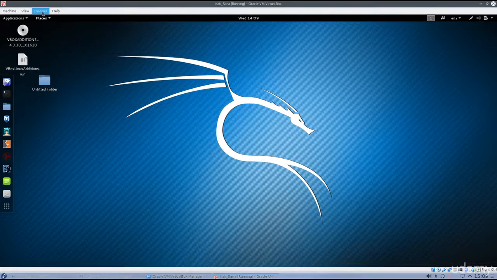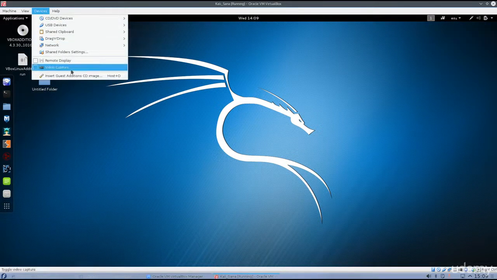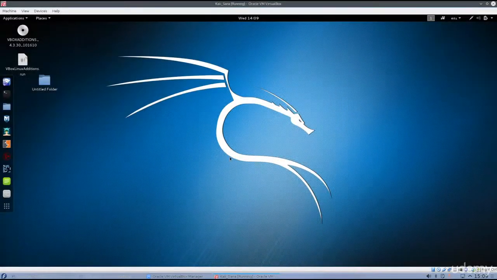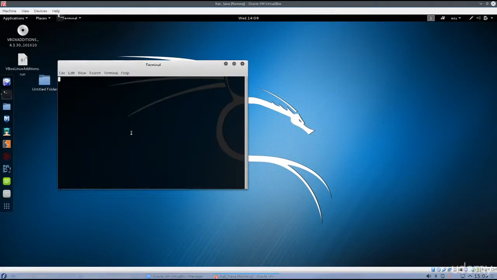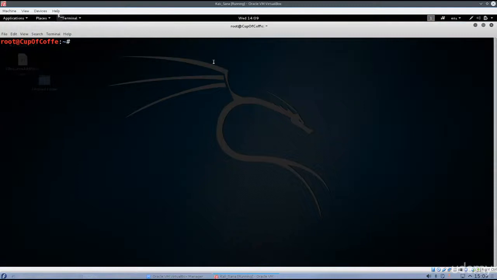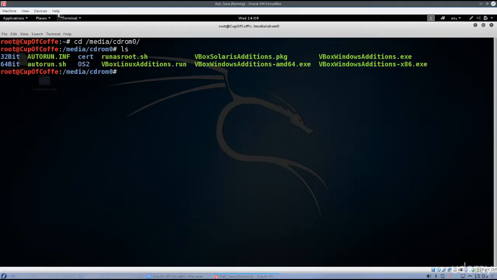So, next thing you need to do is click on Devices and say Insert. Yep, so mine is already inserted, no big deal, but for you it will insert it. And there's no point to insert it twice. I mean, I could technically remove it and then insert it again, but I don't think there's much point in doing that. So just go ahead and do this: cd /media/cdrom0, ls, and there you go.